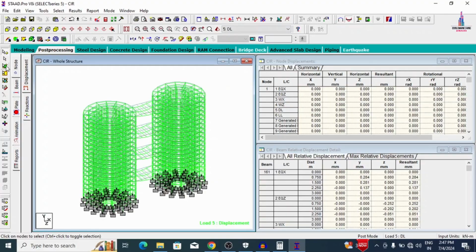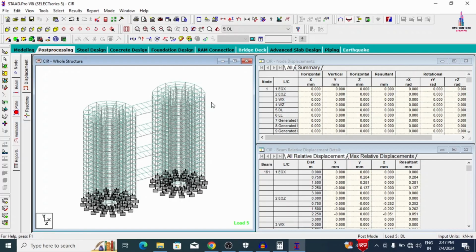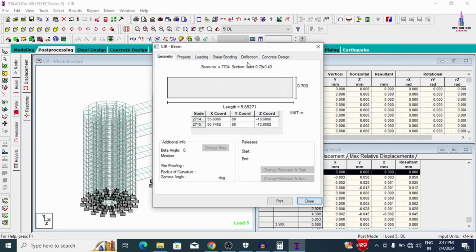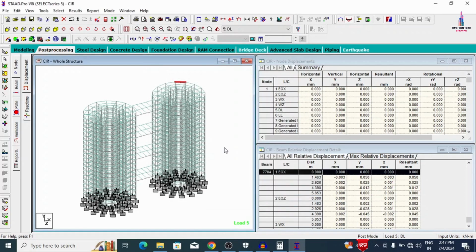So we will check the reinforcement design results. Just I am deselecting this model. Firstly I am selecting the beam. Just I am selecting this beam. Click on the concrete design. Now we can see this is the concrete design which is required for this beam, which is consisting of approximately 7 bars of 10 mm diameter at the top reinforcement, 6 bars of 10 mm diameter at the bottom reinforcement.